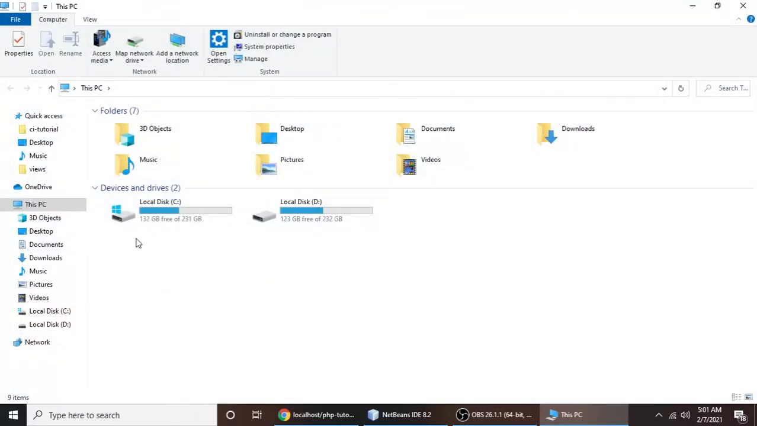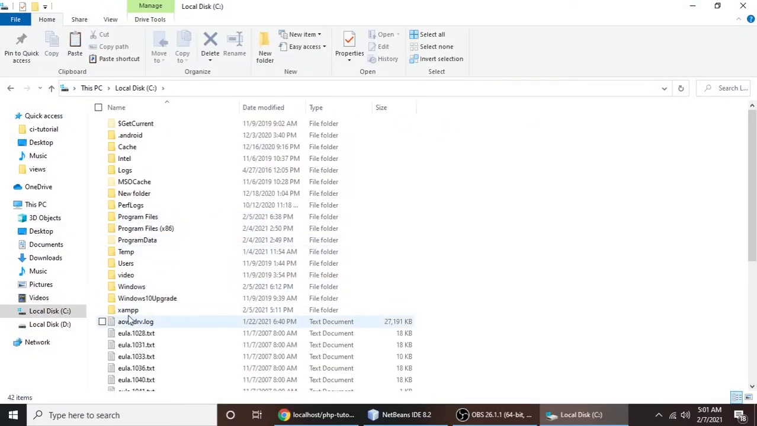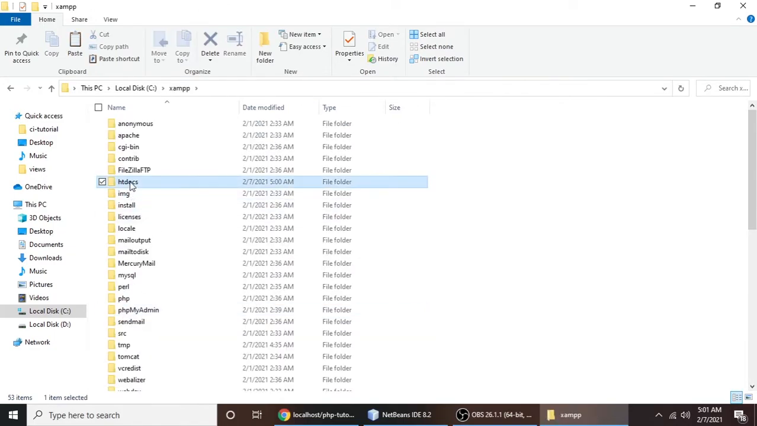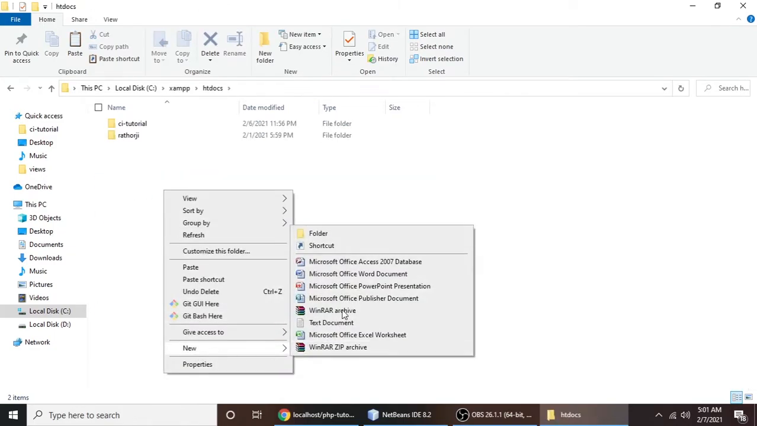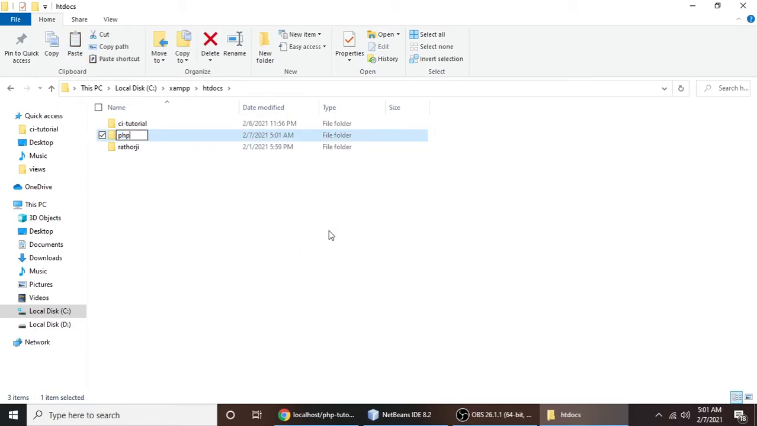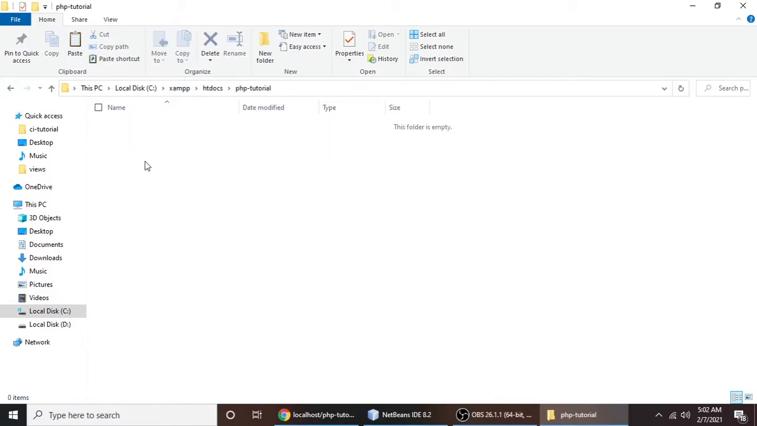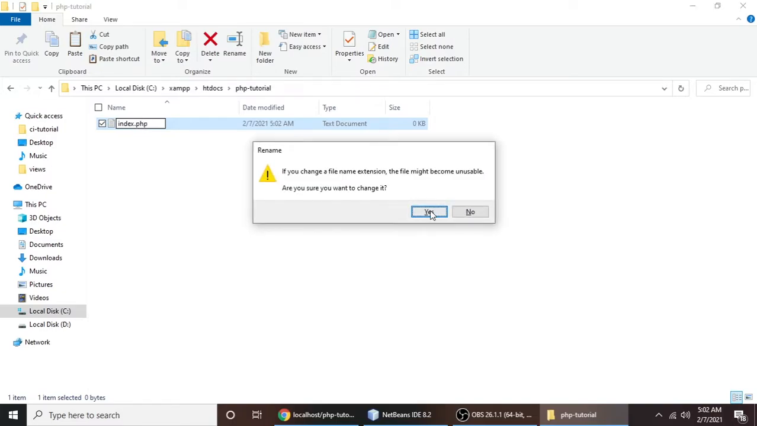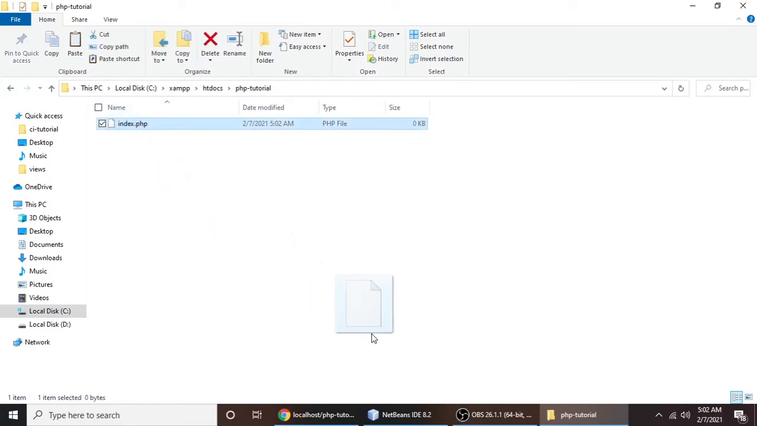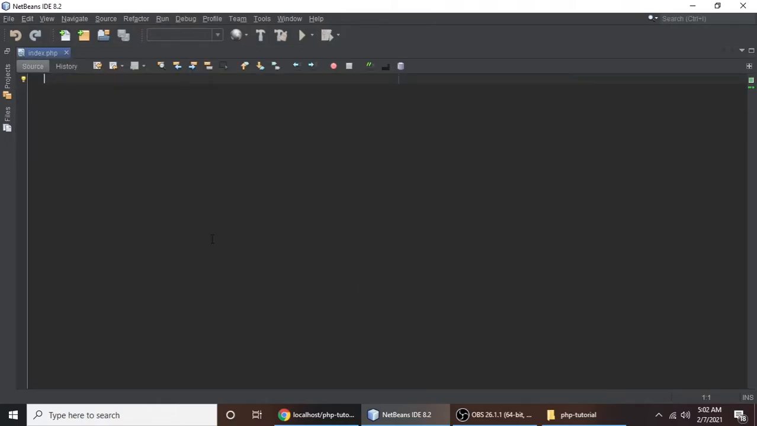We will not skip any steps, so go to C drive, then go to XAMPP and htdocs, and here we will create our project. My project name is PHP tutorial, and you can give any name. Inside this project we need to create one file, and you can give any name, I'm using index.php. In this file we will write code for fetching the data from MySQL.